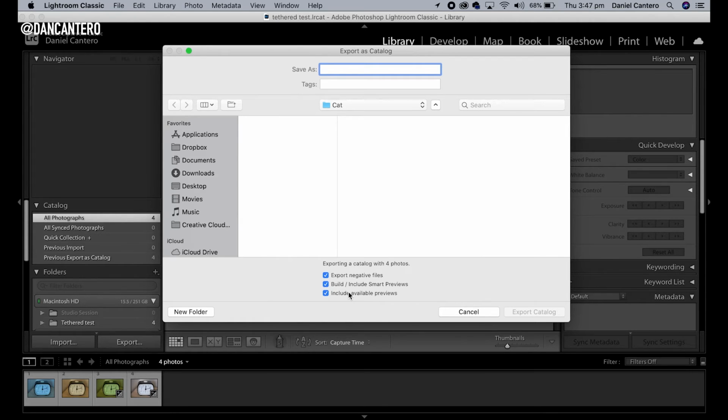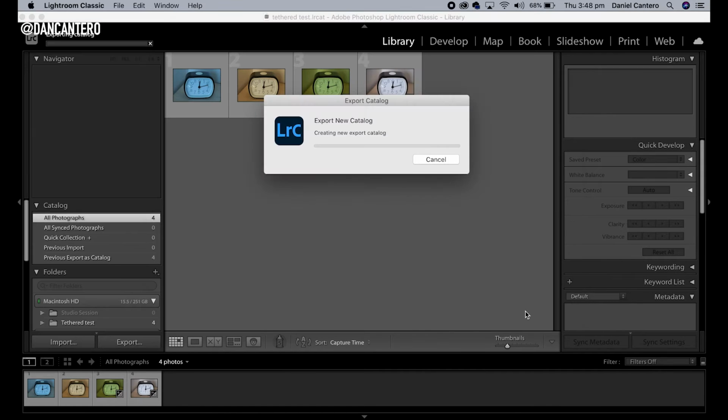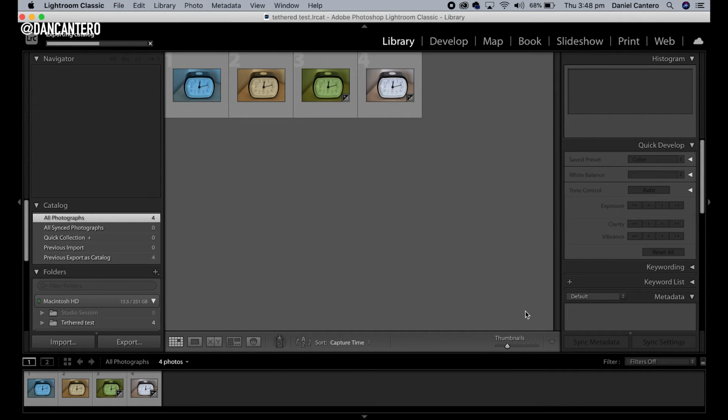Now it's just a matter of finding a place that you're going to store this. So like I said at the beginning of the video, you're just going to need some sort of external drive. I've got a thumb drive that I've inserted into this machine, and I'm just going to name it. I'm just going to say test export. Okay, and then I will click export catalog. And as you can see, it will run. You can see it in the top left-hand corner, exporting the catalog.